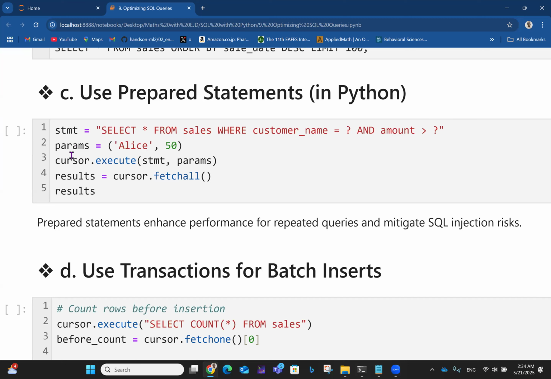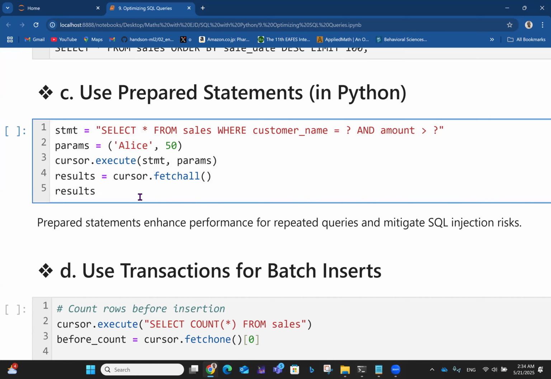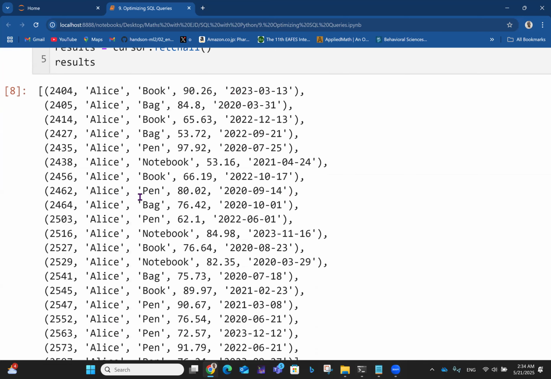And here we now have the parameters. Alice is the customer name here, and 50 is the amount. So we want where customer name is Alice and amount is greater than 50. Then we have cursor.execute, where you put the statement and the parameters. So this is you using a prepared statement. You make the statement and you put the parameters, you put the two together, and then you can fetch all, and the results can now come in this table format.